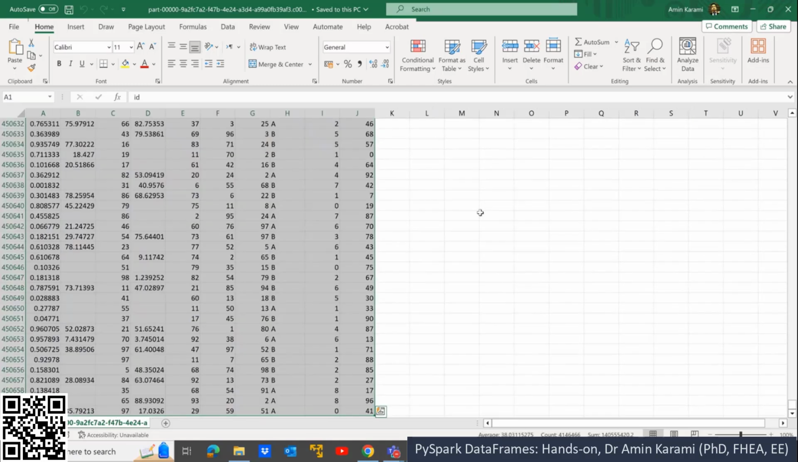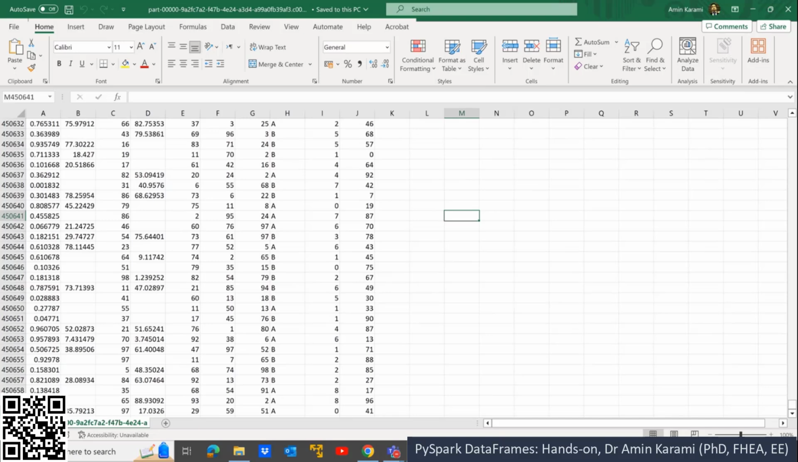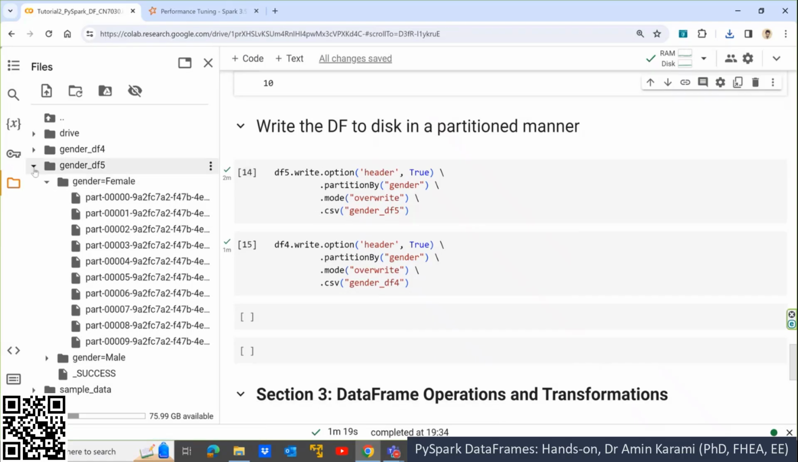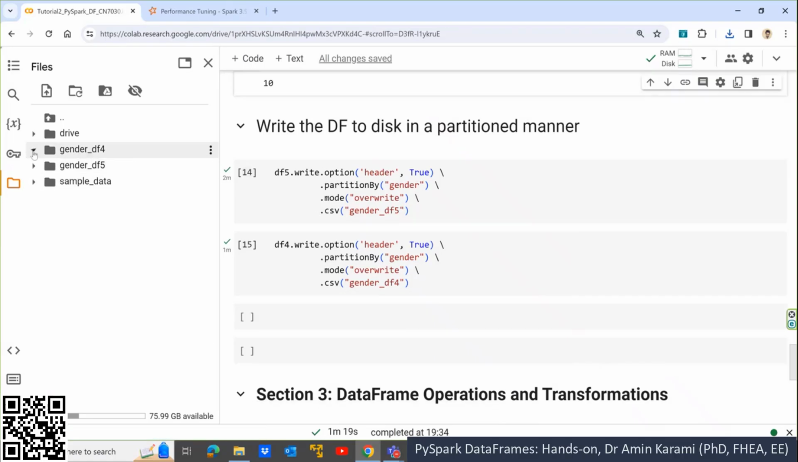And how many records are there? 450K records in this file. It's going to be so because, if you remember, we had 11 million records. It's going to be about 450K. So also for the rest, you can see them separately, or you can download them. All right, so let's go over this gender data 4.